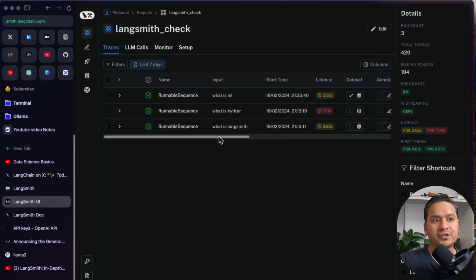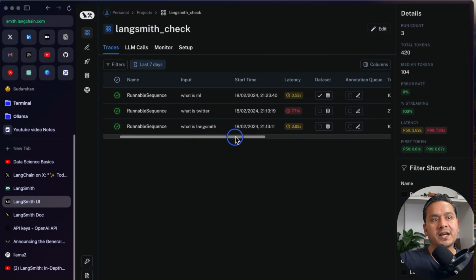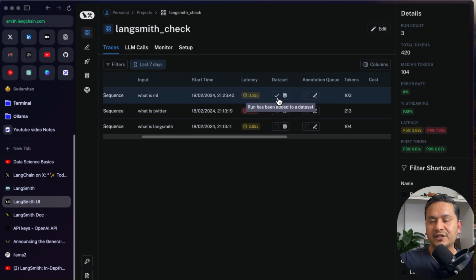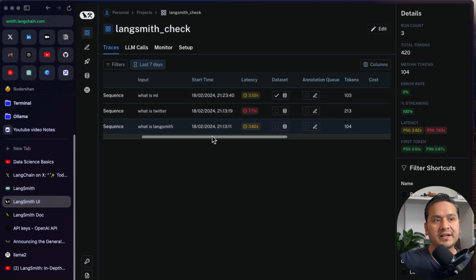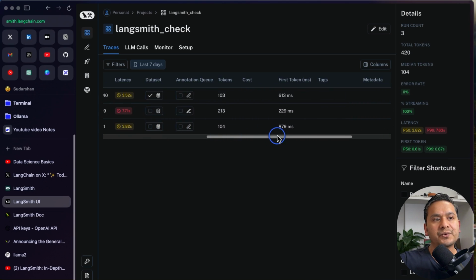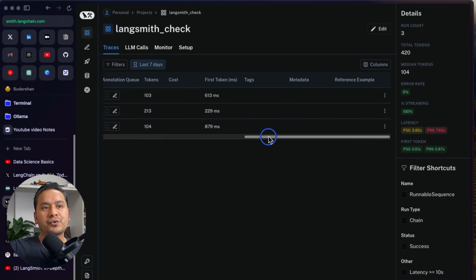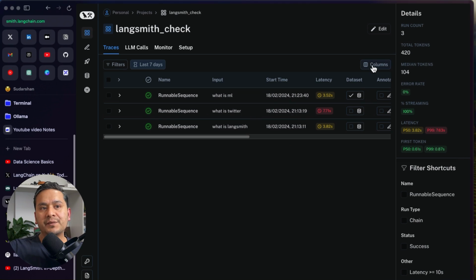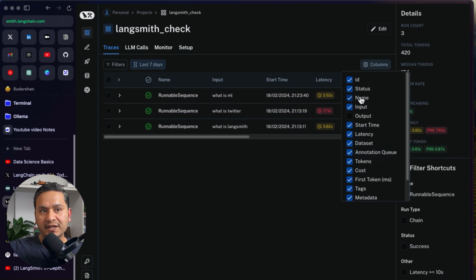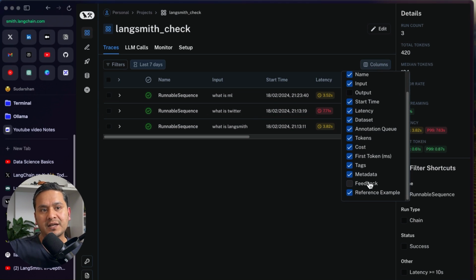So if you just scroll here, as you can see, it is added in the data set. We just added that, right? And if you scroll here, you can see how many tokens, and how many milliseconds the first token took, what is the cost. Because this is free, it is not shown here. And if you scroll here, there is the metadata reference, and if you want to add more, there is this columns option. If you click here, you can choose which ones to show in the UI. So now almost all are chosen here.